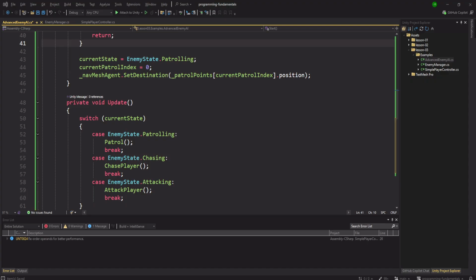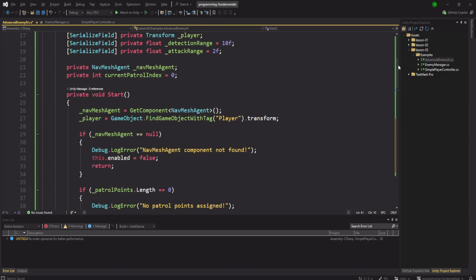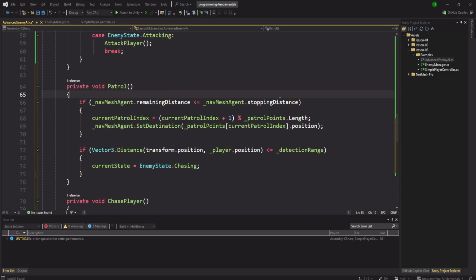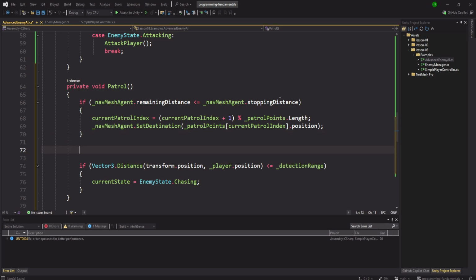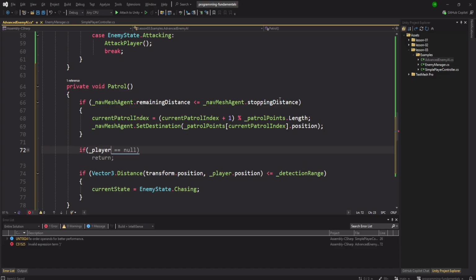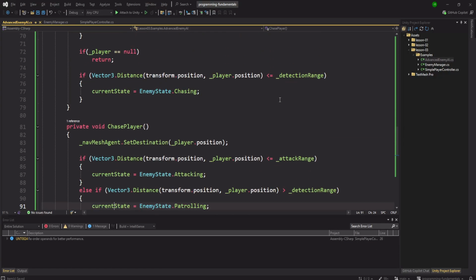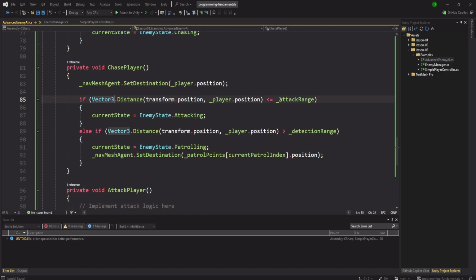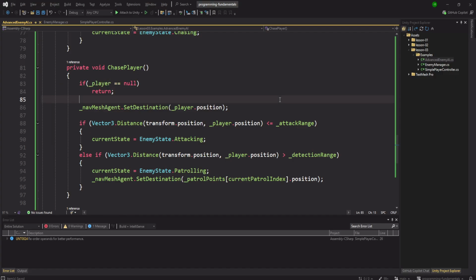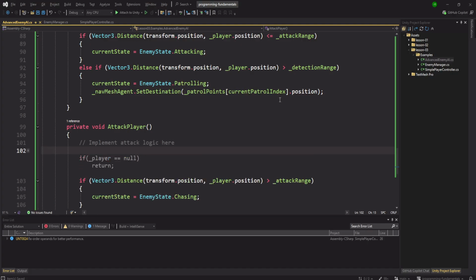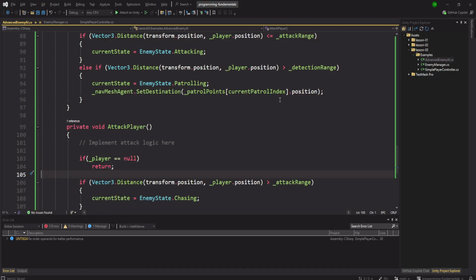If player is equal to null, okay. So we also need to attach the player conditions. So patrol, NavMeshAgent, Vector3.Distance. If player is equal to null, then we are just going to return. Similarly, when we are chasing, if player is equal to null, then we are going to return. And in the attack, if player is equal to null, then we are going to return. Don't need it to do anything.